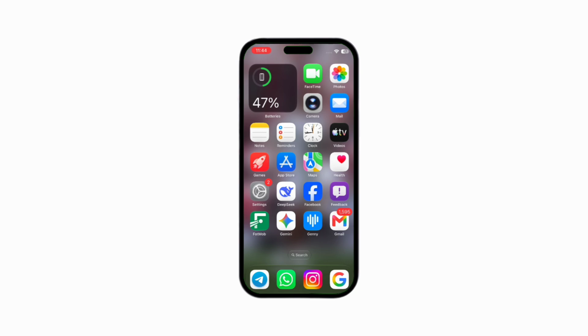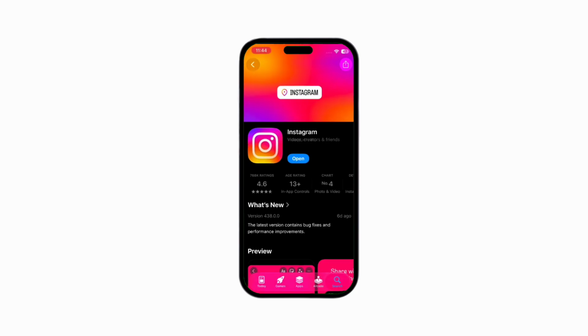First, make sure you are using the latest version of Instagram. If you are using an iPhone, open the App Store. If you are using an Android phone, open the Google Play Store. Search for Instagram, and if you see an update button, install the latest version first. This is a new feature, so if your app is not updated, you may not see it. Once Instagram is updated, open the app.